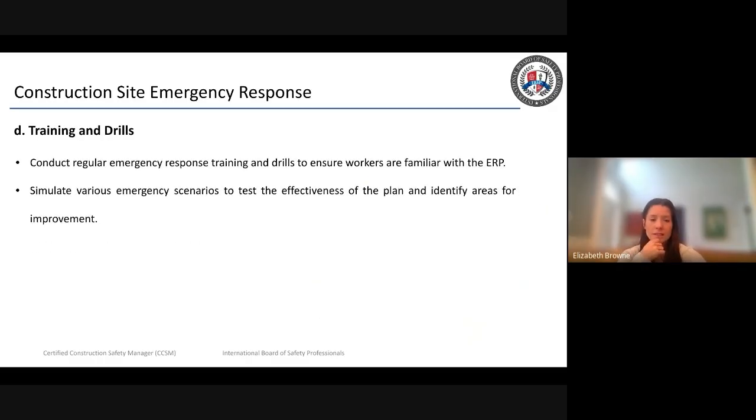We also want to conduct regular emergency response training and drills to ensure workers are familiar with the emergency response plan. And the best way to do these is to simulate various emergency scenarios to test the effectiveness of the plan and identify areas for improvement.